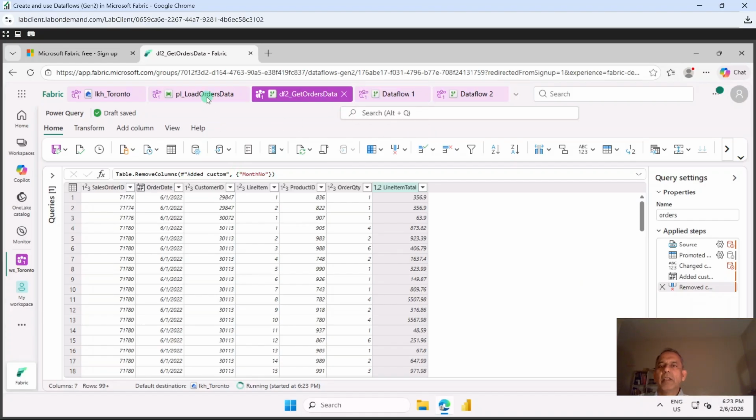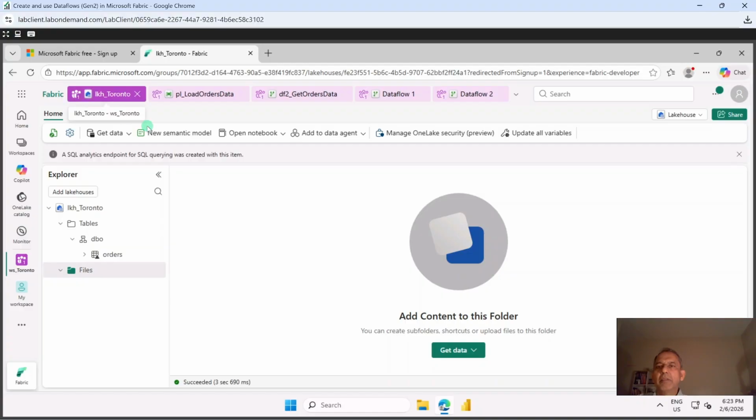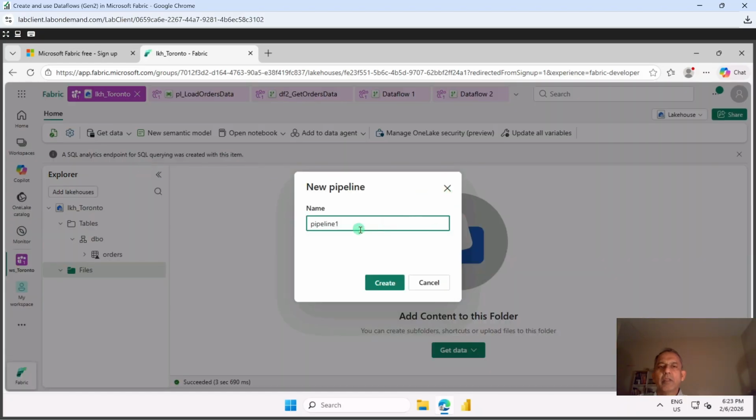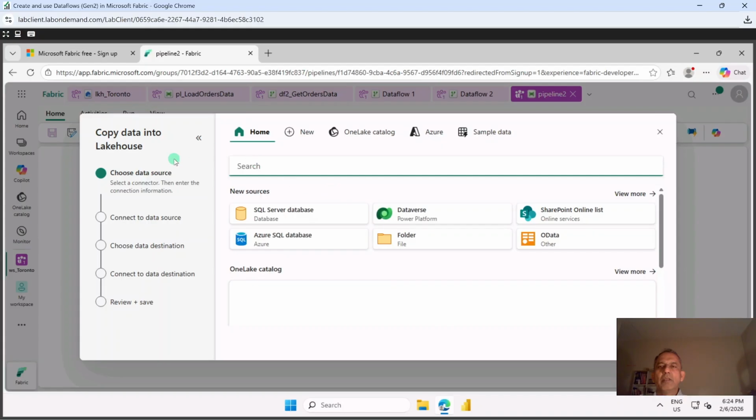So after that, we can create a pipeline. We can run the data flow from the pipeline. Once we create a new pipeline, we can see a new pipeline, give it a name, and then this is a default copy activity. It is opening. If we don't require doing any copy, because we are doing this with Dataflow Gen 2, we can cancel this.